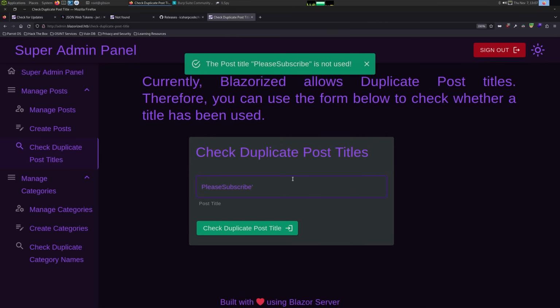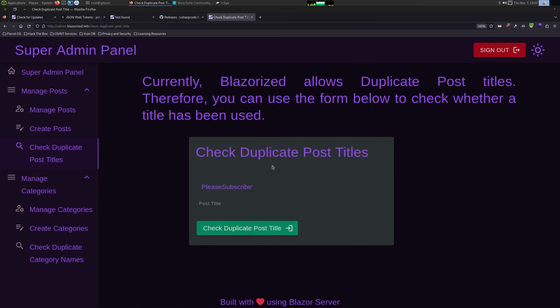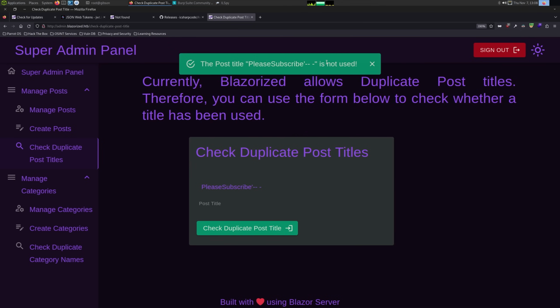If we do a single quote here, click check post title, we don't get any response back. If we do a comment afterwards, now we get it. So this is indicating we probably have some type of SQL injection, right?